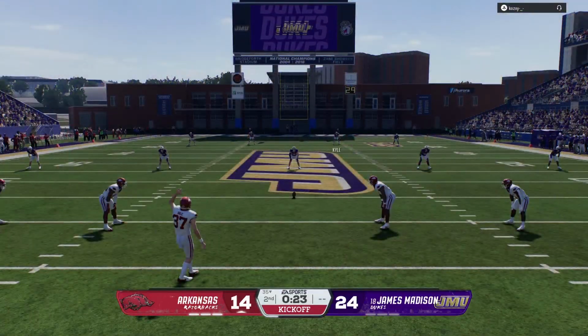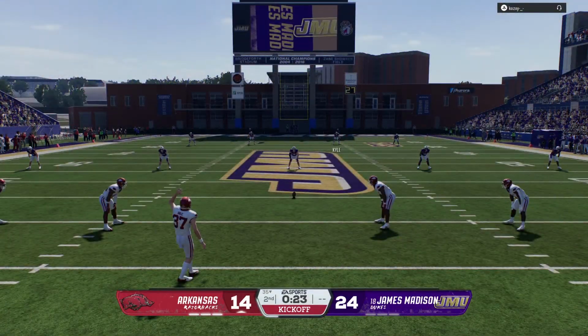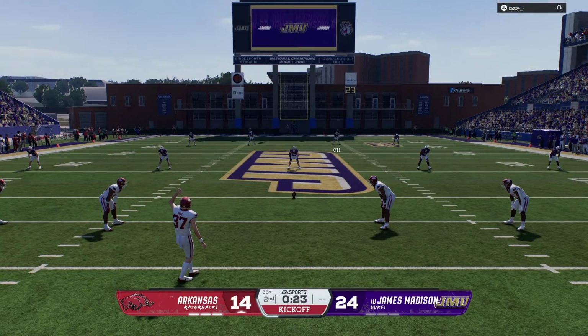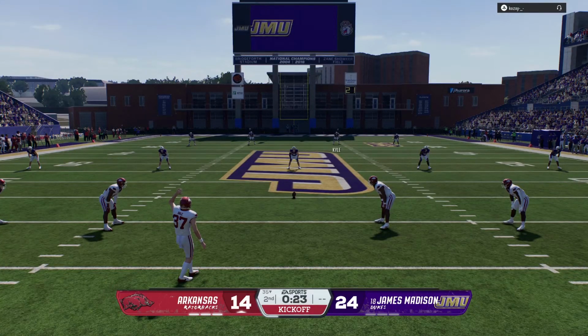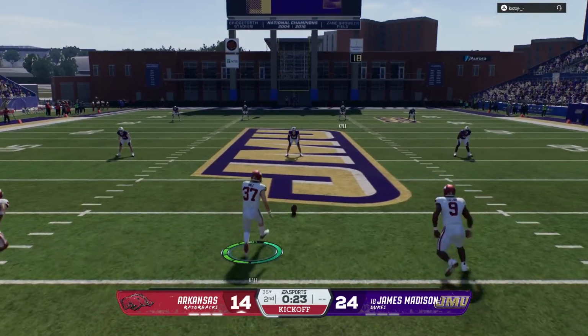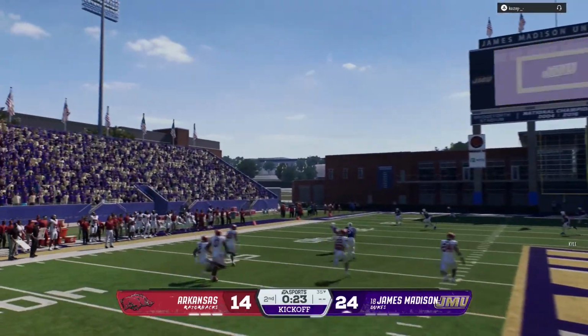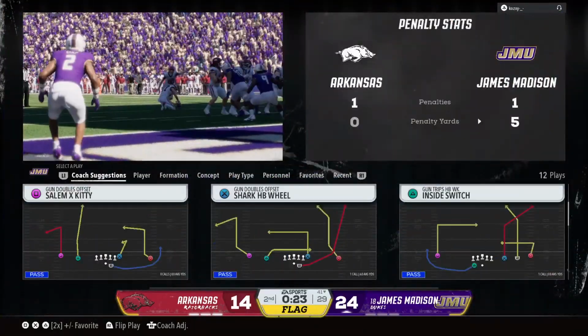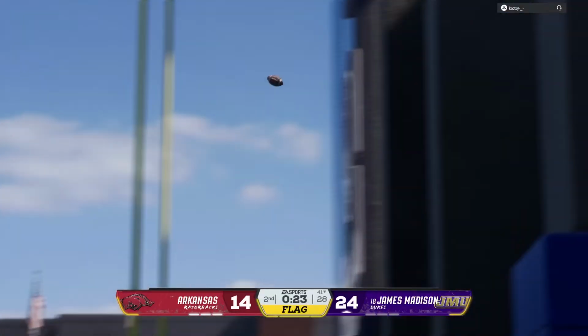So the offense gets momentum, scoring before halftime. Now the kickoff. We'll see if the defense can get a stop and preserve that momentum. Mistake by the kicker, and the offense will set up now at the 40.